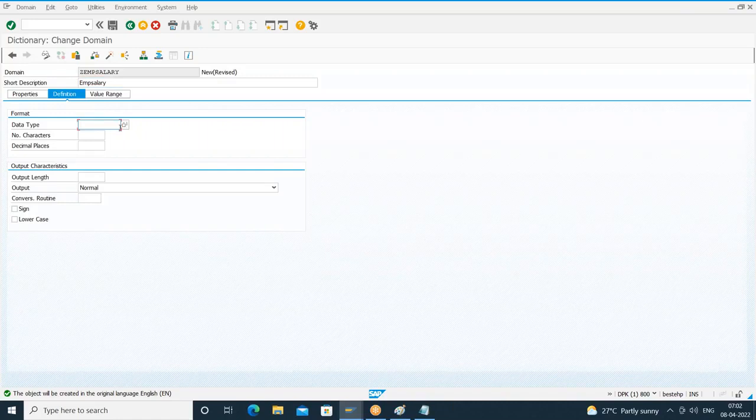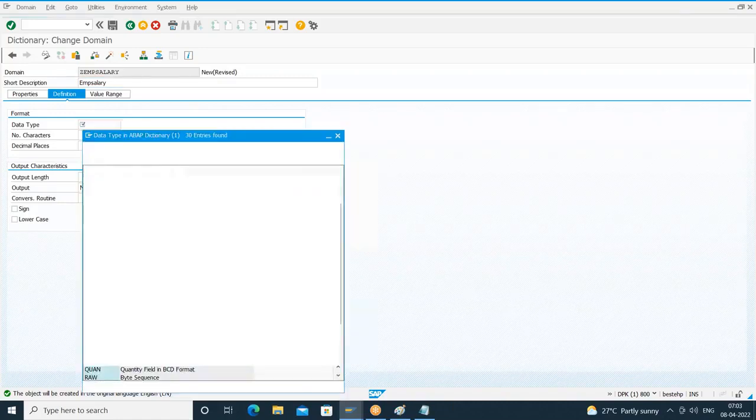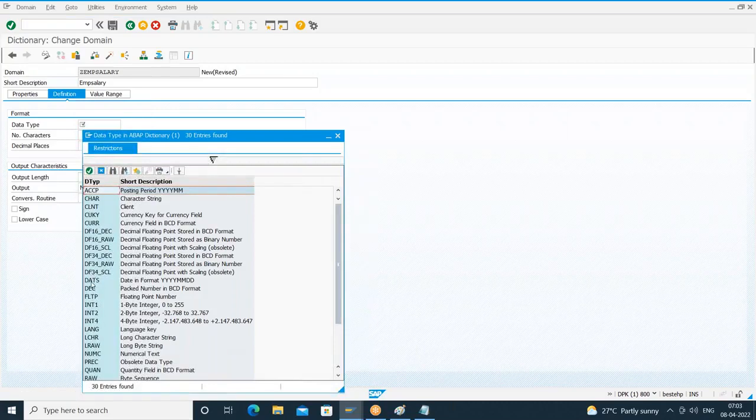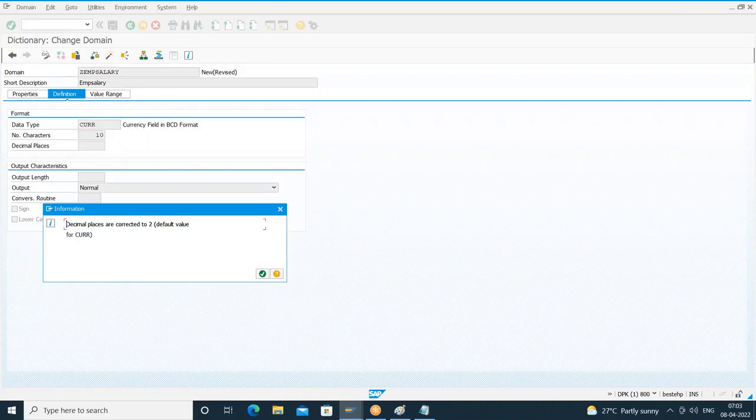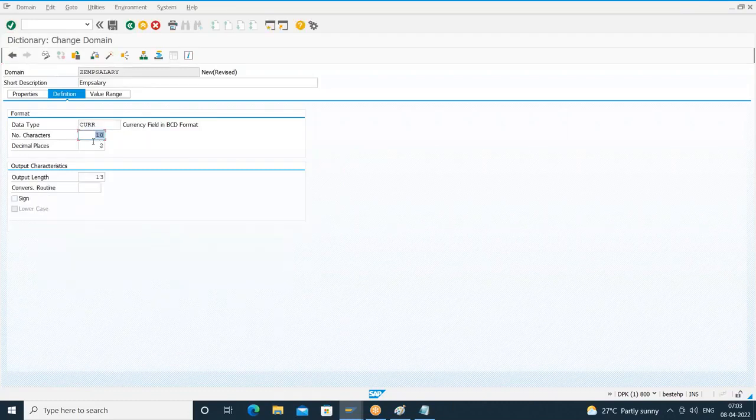Done. Data type. Now for salary, I will give the data type as, so far we have seen integer and character, date also we can give. Now I'll go for CURR. Understood? Currency. Okay, for salary I'm giving the data type as currency. Okay, I'll give the size as something like 10. Decimal places are corrected to the default value for currency. Okay, so out of 10 characters, the last two are reserved for what? Decimals, or 10 plus 2. And in between you'll have a separator, so the output length is 13.